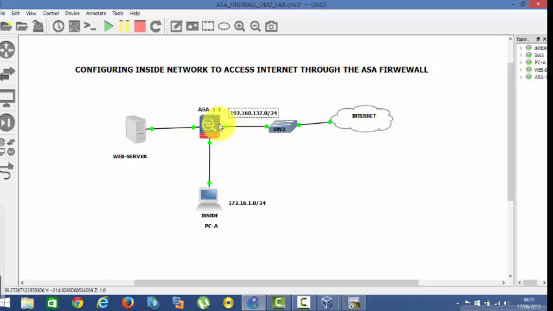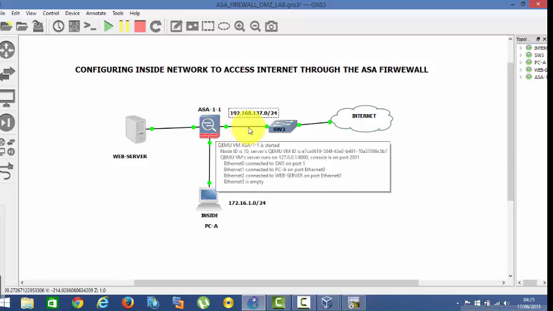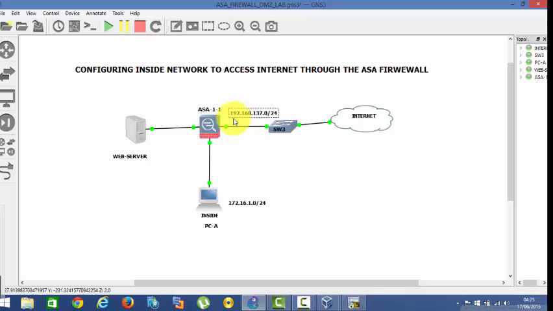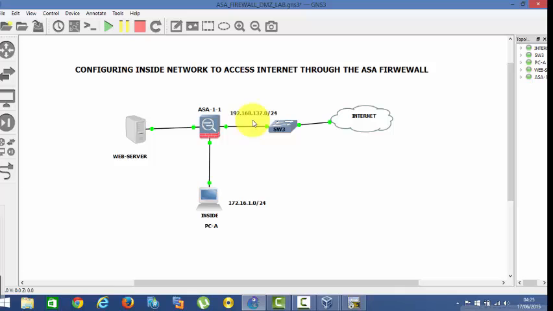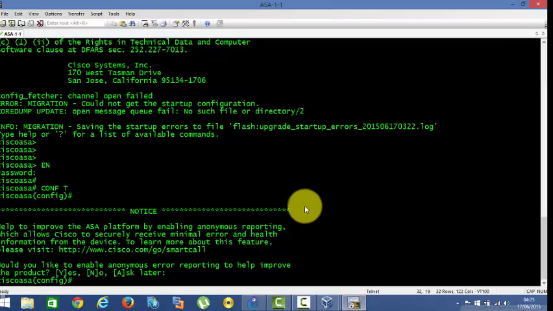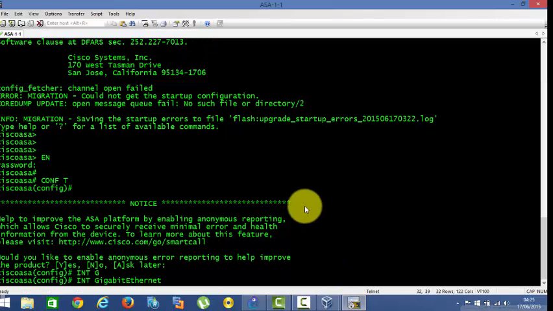So what we will do, we will give DHCP to the ASA firewall, and then it will give us an automatic address. This interface will be a DHCP client of the internet. So we will see it. Now this one will be DHCP enabled, and this one our inside, and this one we are not worrying about now.